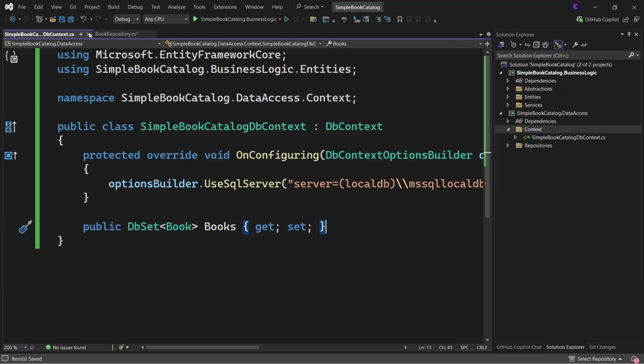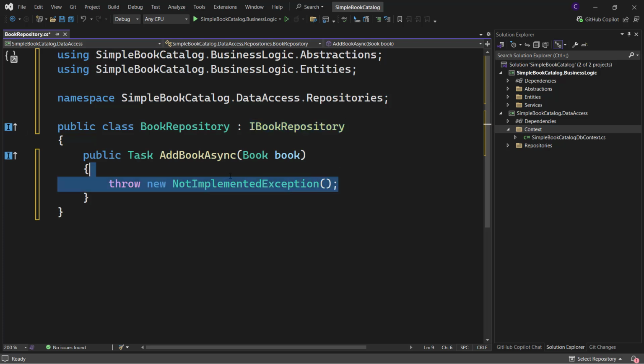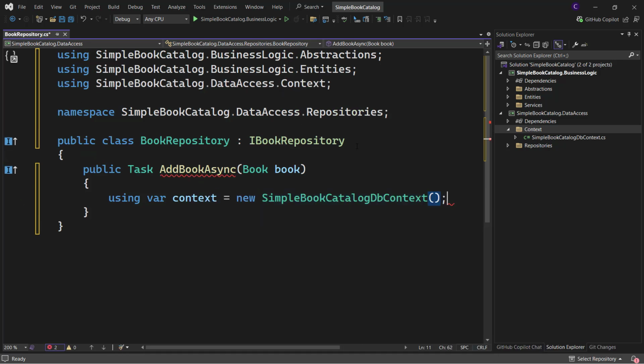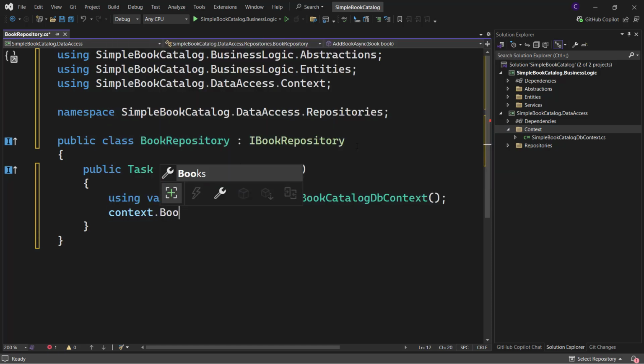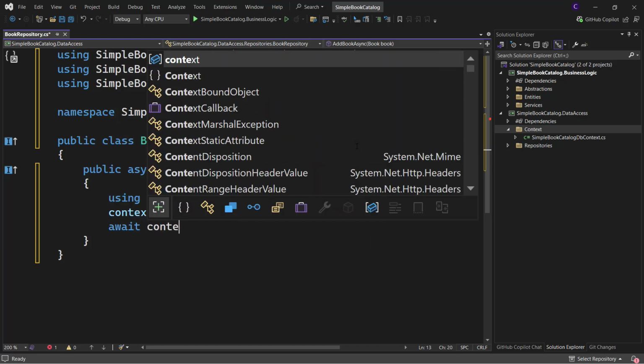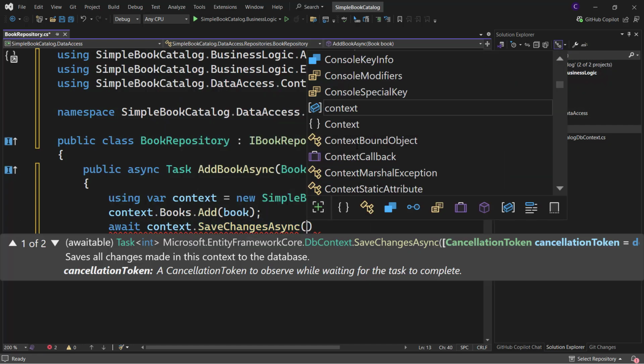And now in the BookRepository class, inside the AddBookAsync method, we can say using var context = new SimpleBookCatalogDbContext(), and say context.Books.Add(book) and await context.SaveChangesAsync().